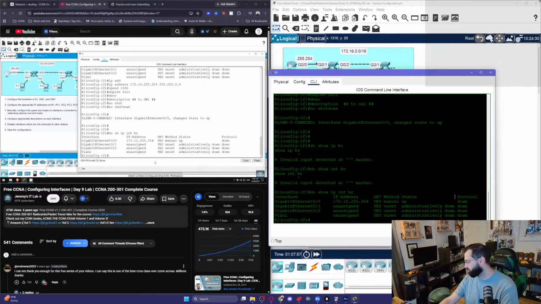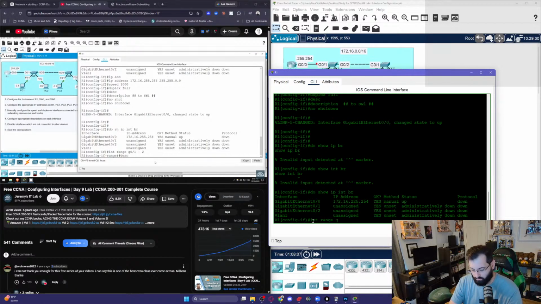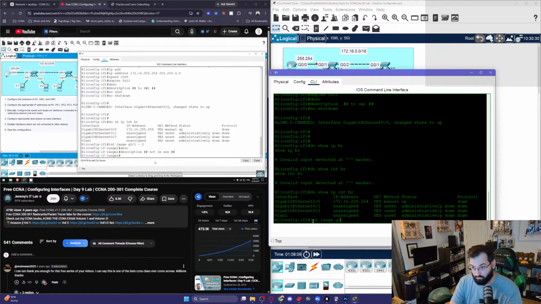Before moving on to switch 1, I'll configure descriptions on R1's other interfaces to indicate that they are not in use. I'll use the interface range command. Interface range G0/1 to 2. Description not in use. Okay, let's check our config.